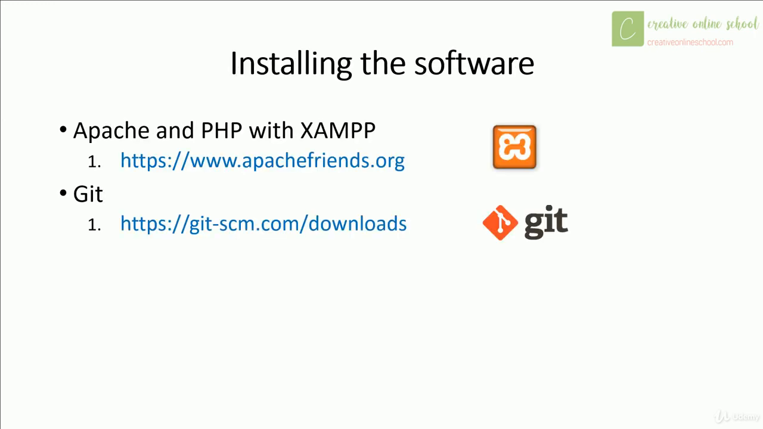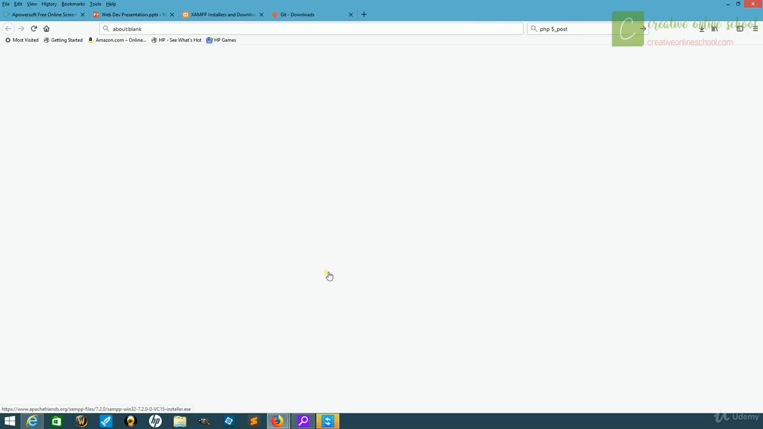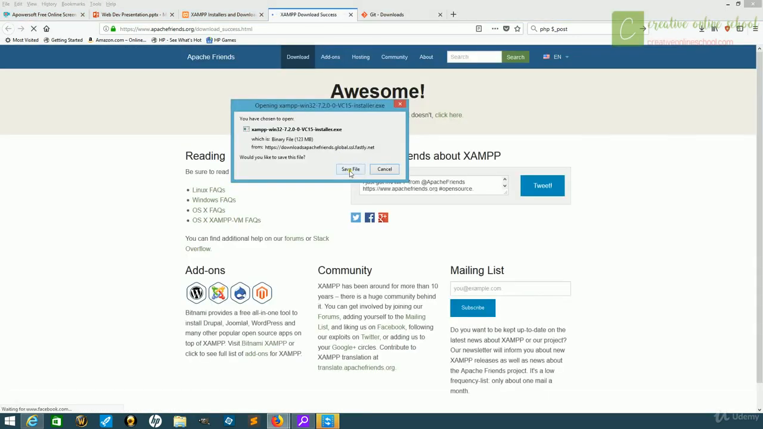To install this software, we can first do PHP and Apache together with a program called XAMPP. To go there, we're going to go to apachefriends.org. Here we are. And to install this, we just choose our operating system. I'm going to choose Windows. It'll ask us to save a file.